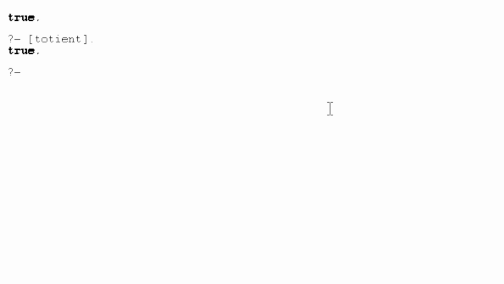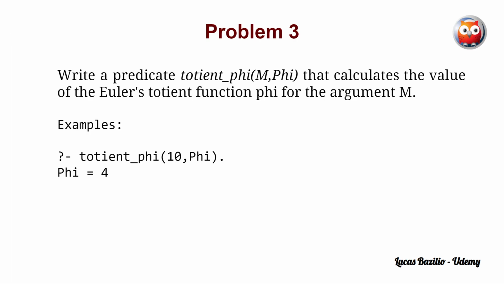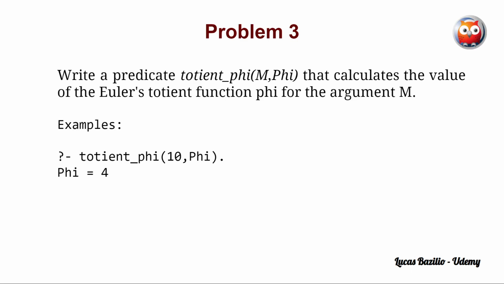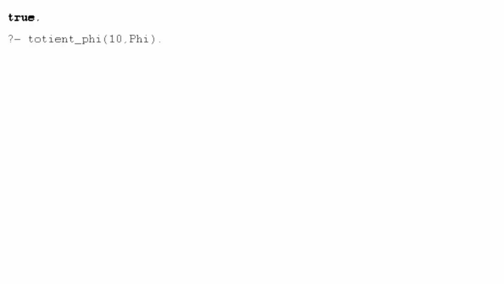We press enter. So this returns true. It means that we have no errors in the compilation. We have loaded all the predicates that we have written in this file. So now let's start verifying the function Totient phi, and we verify this predicate when the value of m is equal to 10. So here we have that m is 10 and phi is the output. So this should return 4. We press enter and we see that this is 4 precisely.